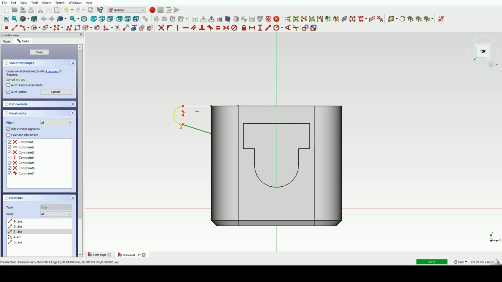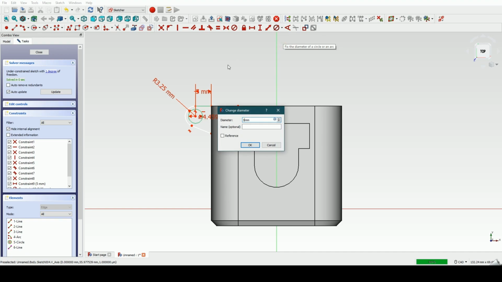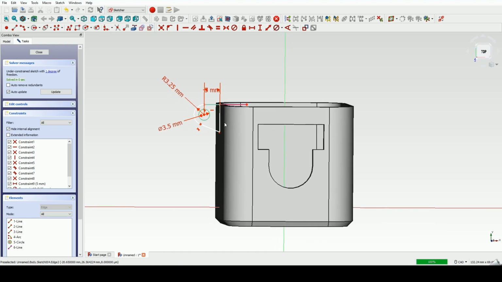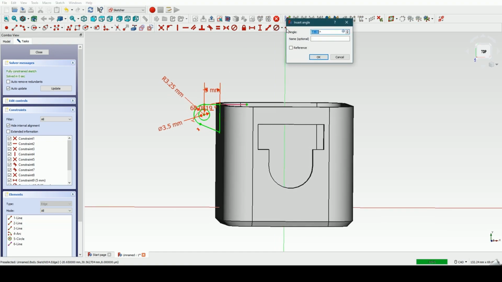Make those tangent. Make these tangent. And then I need a center hole. Now, when we get to dimensioning, this distance should be 5 millimeters. This radius should be 3.25 millimeters. This diameter should be 3.5 millimeters. And finally, I want to get that over these at an angle of 60.